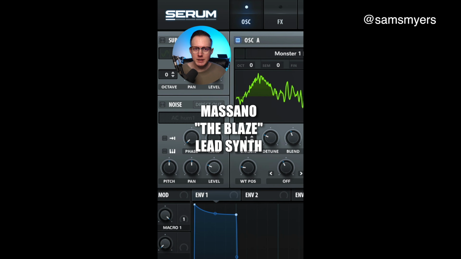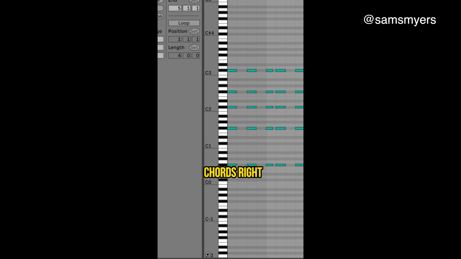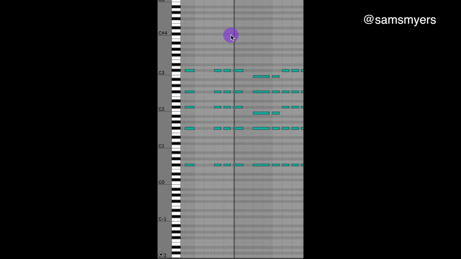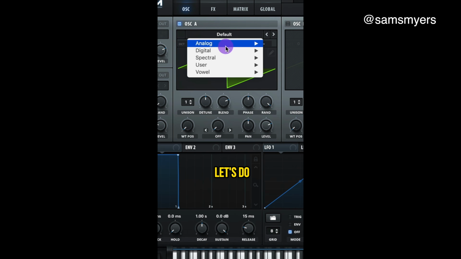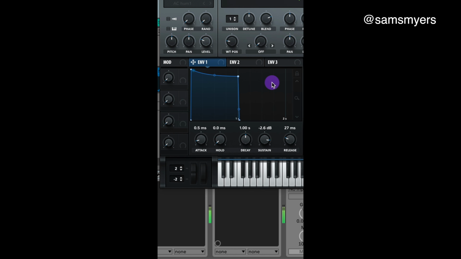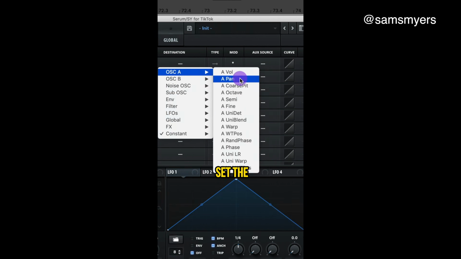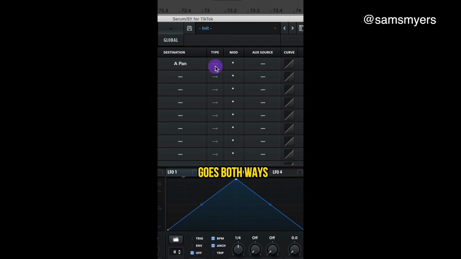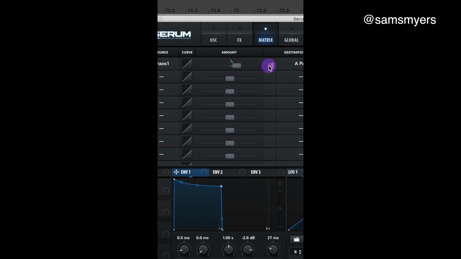Let's make the lead synth to The Blaze by Massano. First, it's important to get the chords right. Oscillator A is Spectral Monster 1. Raise up that wavetable position and raise up that level. Adjust your envelope 1. Go to your matrix and set your source to KS1. Set the destination to the A pan. Make sure this arrow goes both ways. And set the amount to 25.